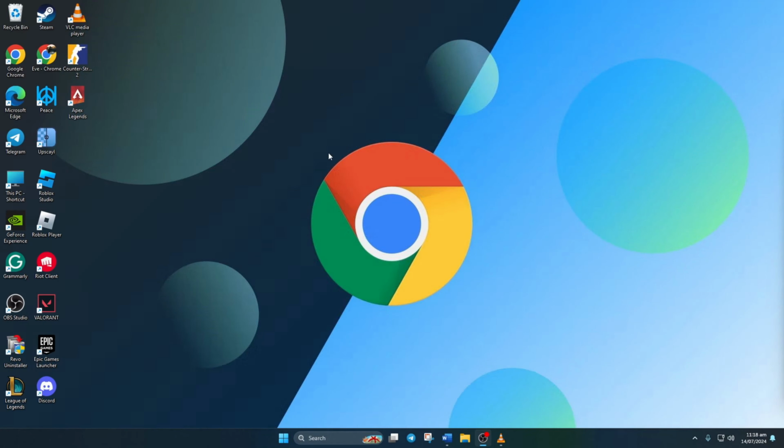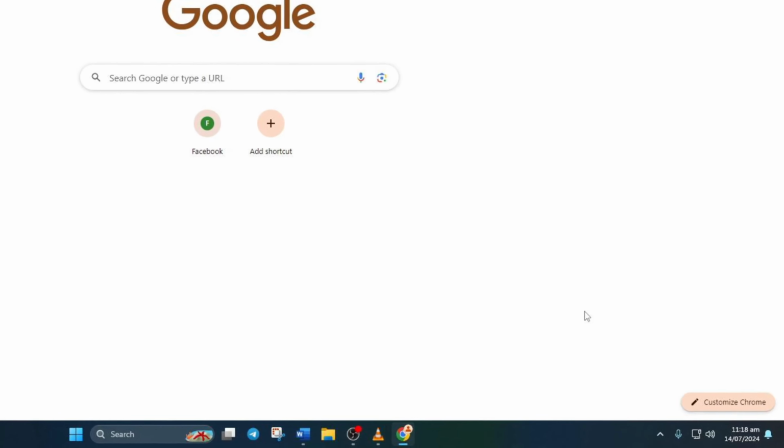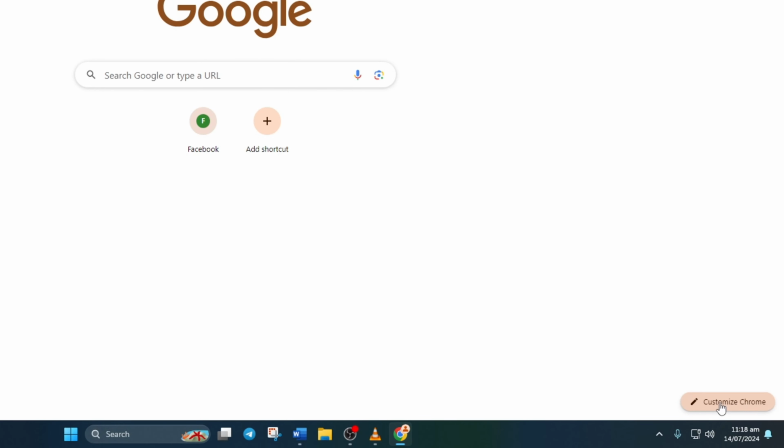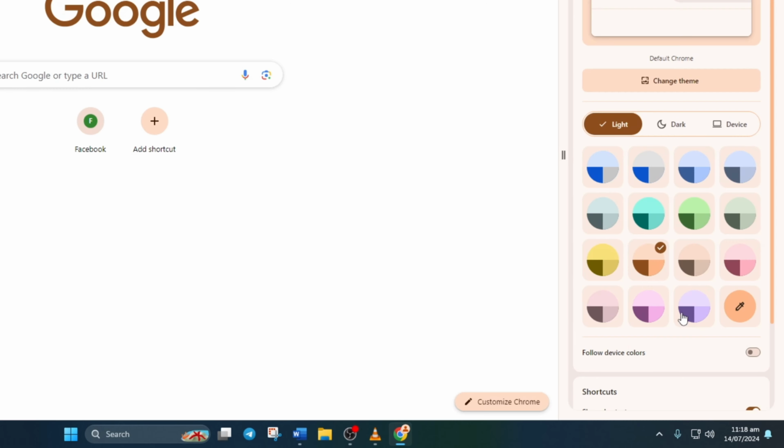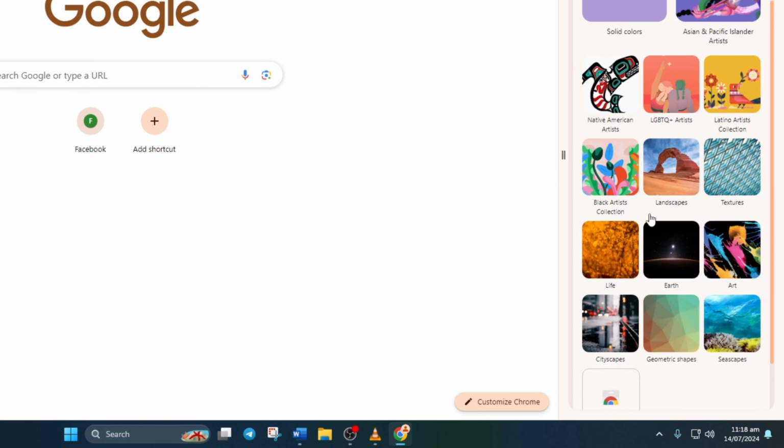First things first, fire up your Chrome browser on your computer. Once you're on the home page, locate and click on the Customize Chrome button at the lower right corner of the screen. After that, hit the Change Theme button. Next up, select the theme that catches your eye from the options presented.